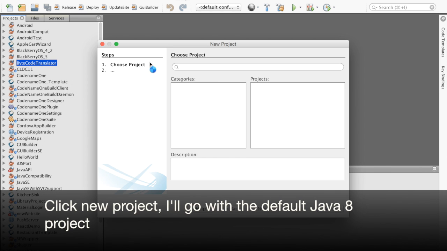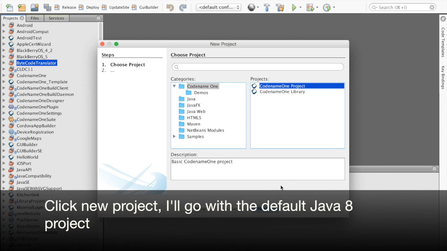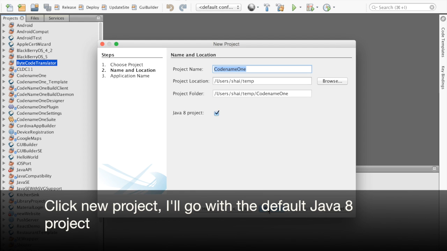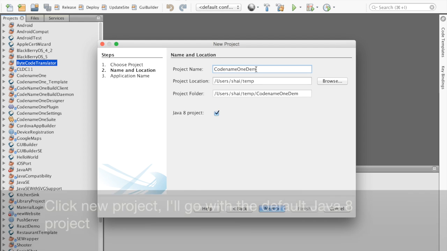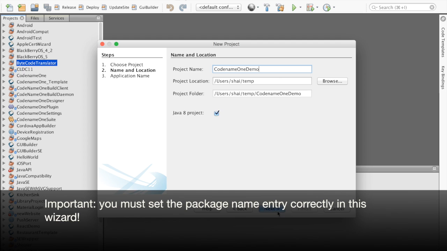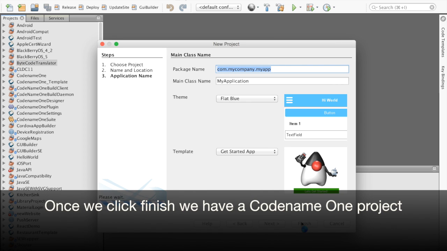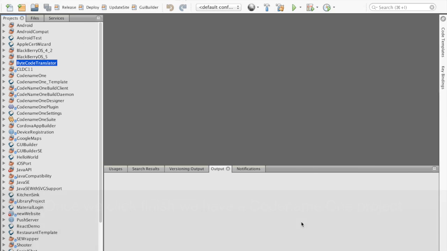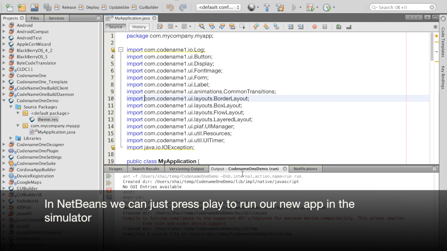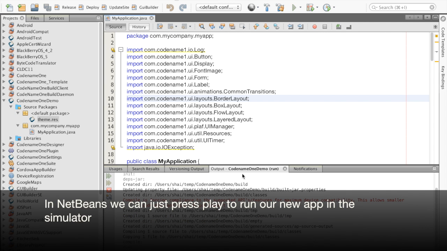Click new project. I'll go with the default Java 8 project. Important, you must set the package name entry correctly in this wizard. Once we click finish, we have a Codename One project. In NetBeans, we can just press play to run our new app in the simulator.